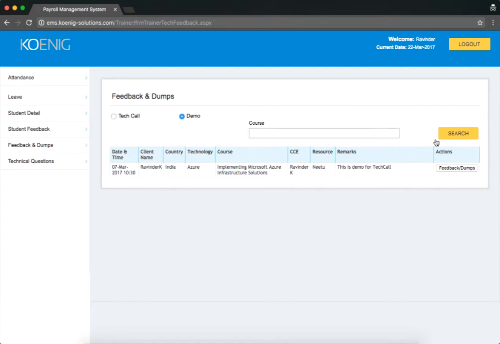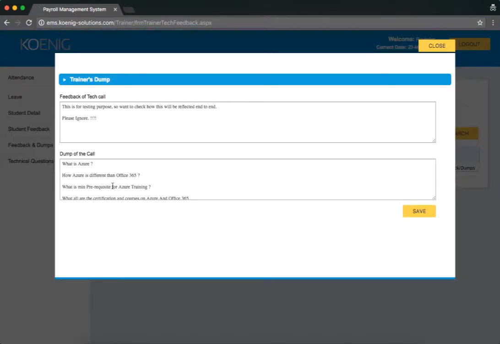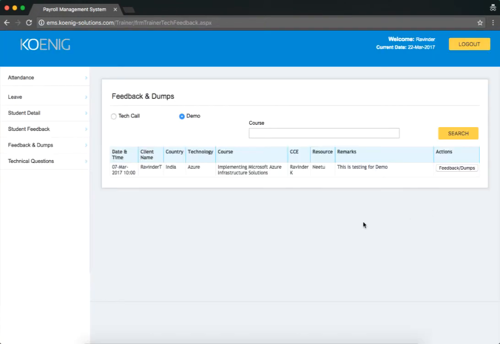If you click on demo as well and click on search, any demo allocated to you will be listed out here, and then you can go to the feedback. Again, you have pretty much the same sections over there, and then you can save it. Once that part is done, you may just revert back on the email that the tech call is done and the feedback is updated on the RMS, so that the concerned department or concerned person can retrieve the feedback from here and take it forward.